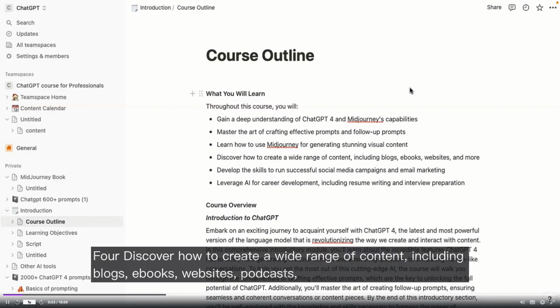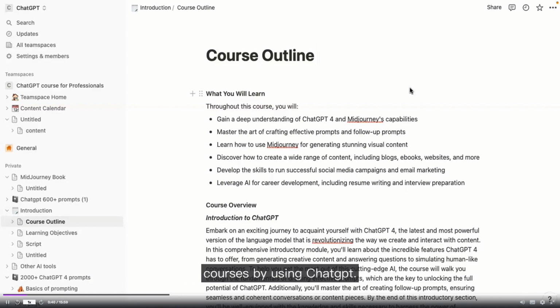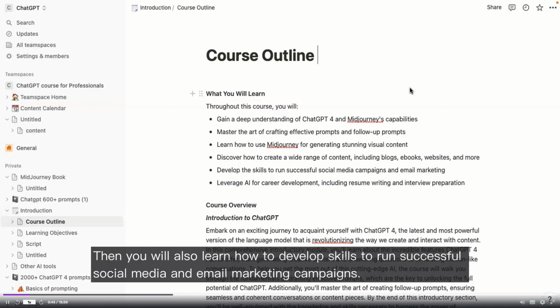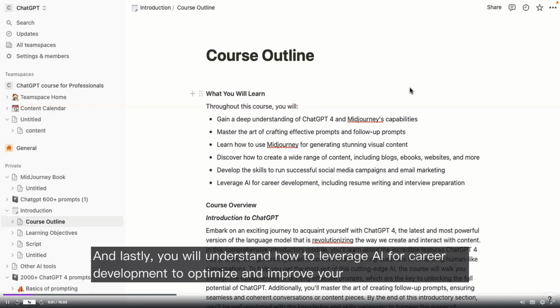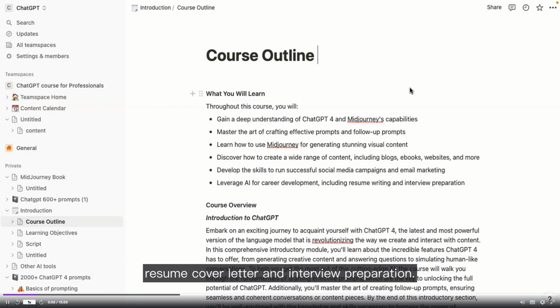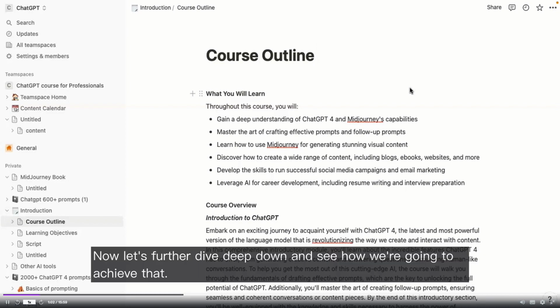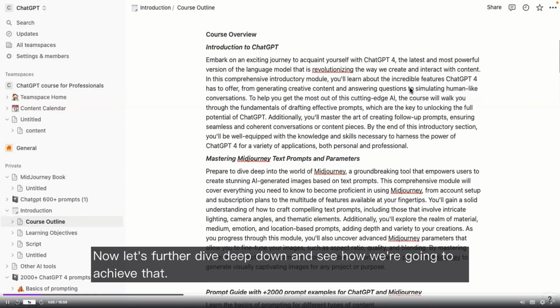Four, discover how to create a wide range of content including blogs, ebooks, websites, podcasts, courses by using ChatGPT. Then you will also learn how to develop skills to run successful social media and email marketing campaigns. And lastly, you will understand how to leverage AI for career development to optimize and improve your resume, cover letter, and interview preparations. Now let's further dive deep down and see how we're going to achieve that.